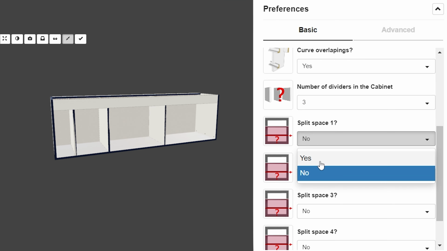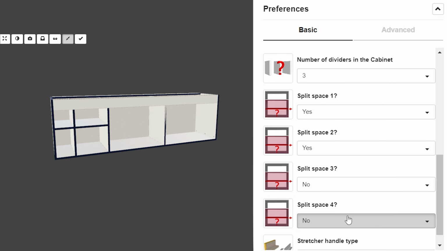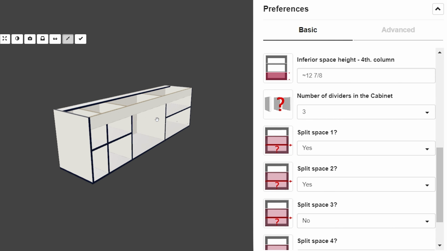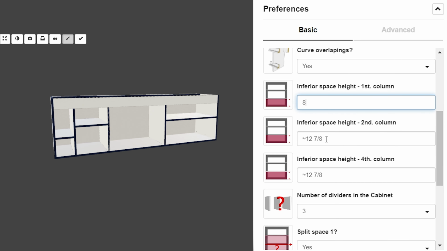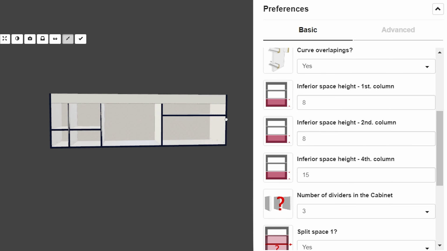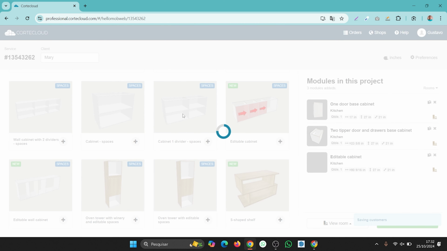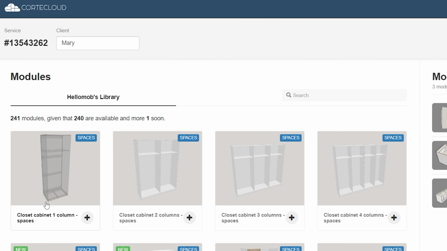So I'm going to split space 1, yes. Split space 2, yes. Split space 4, yes. Okay, so this is the configuration I'll get by splitting those spaces. I can even change shelves height. I'm going to apply 8 inches to the first column, 8 inches to the second column, and 15 inches to the third column. So this is the result we're going to get. Okay, so you have this editable cabinet here in Cortecloud as well. Very well, I'll hit save, and let's move on to the closets, which is the last cabinet type we're going to have a look at.